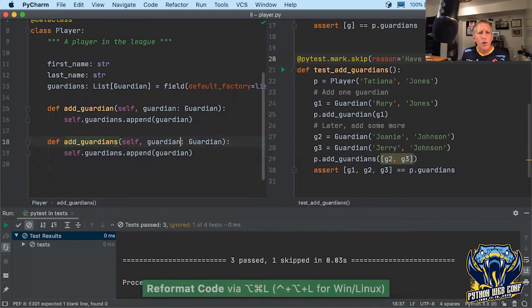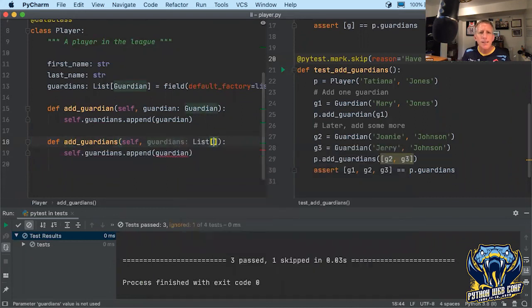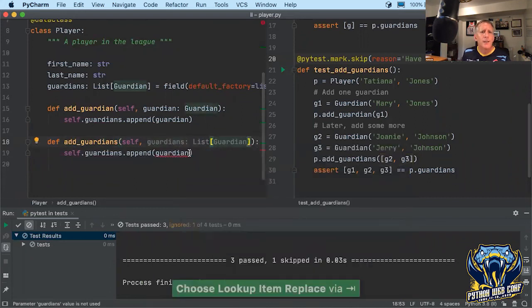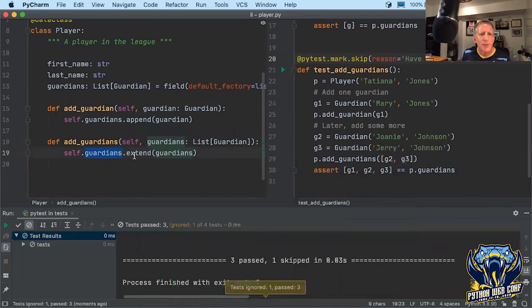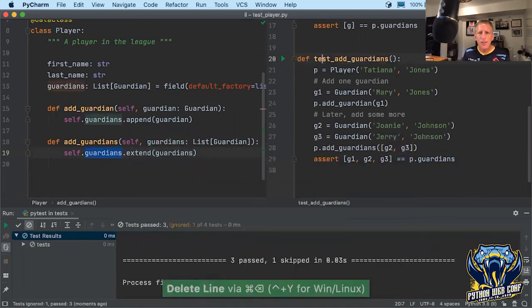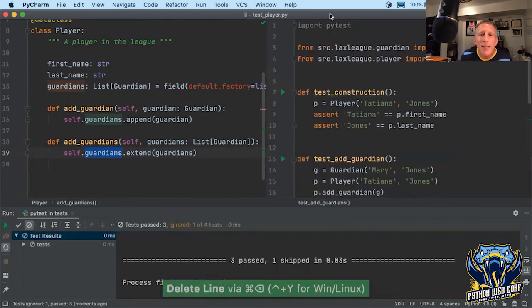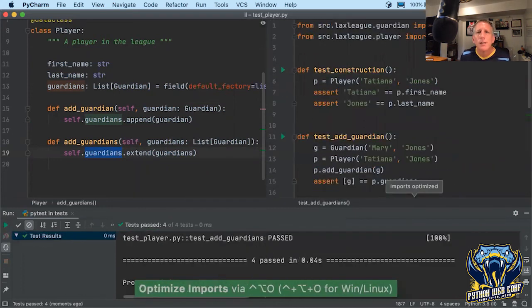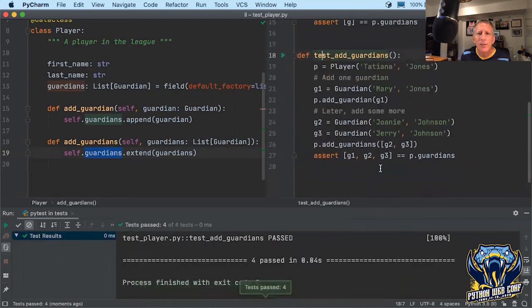And I will say guardians are a list of guardian. And I'm going to do extend because I'm handed a list. I want to combine it with an existing list, and I'm going to use extend. Now that I have this working, I can remove that. I'll have an unused import. I'll clean up my imports, my test paths, and I added a new test that implemented this feature.